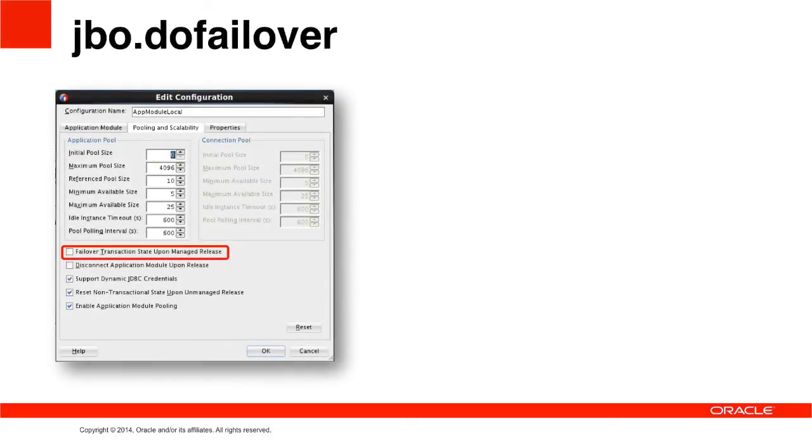By setting JBO.do_failover to true from its default value of false, what ADF Business Components does is change the behavior of the underlying application modules in the pool. Prior to now, application modules are only passivated when the system is under load, and we need to passivate an application module to the persistent store to reuse the application module for another session.